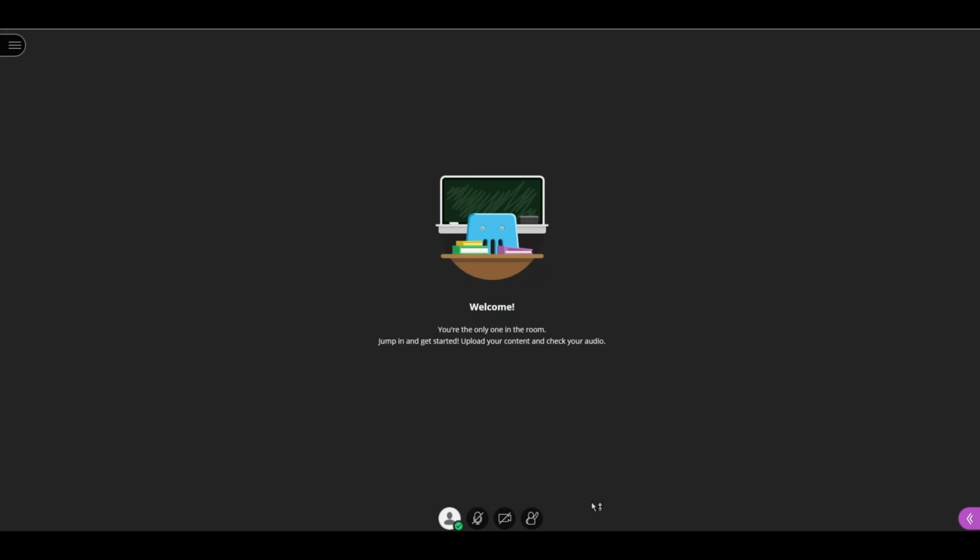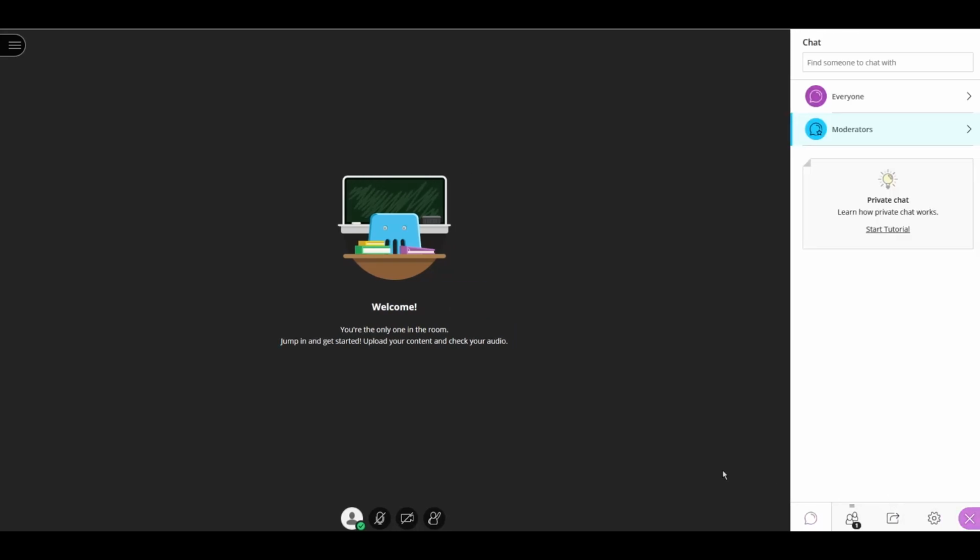The purple arrows at the far right of the screen open a panel that allows you to see other options for the session. The first is a chat, where you can chat with everyone in the session or with your instructor by chatting with just a moderator. You can also see a list of attendees by clicking the button showing the people.